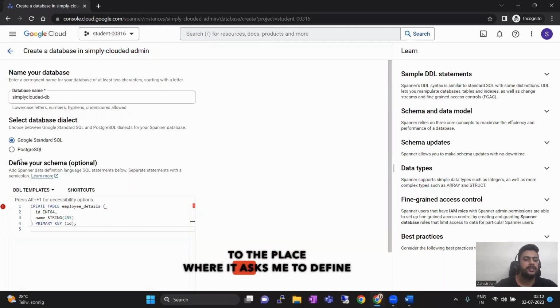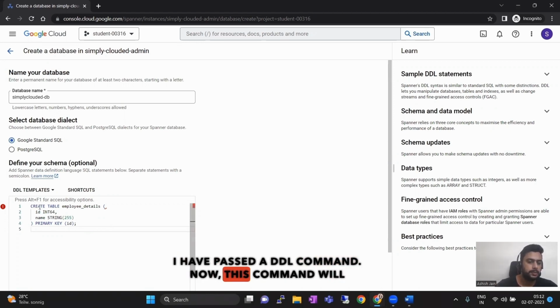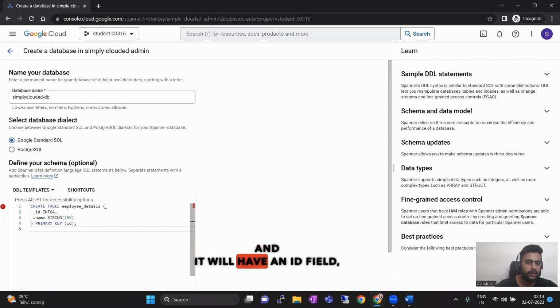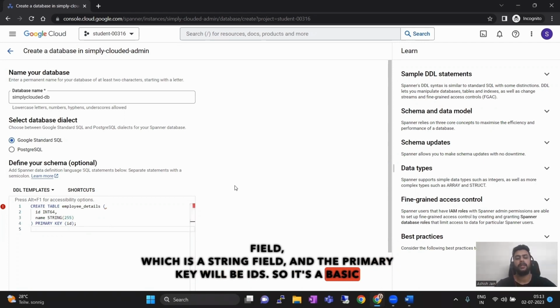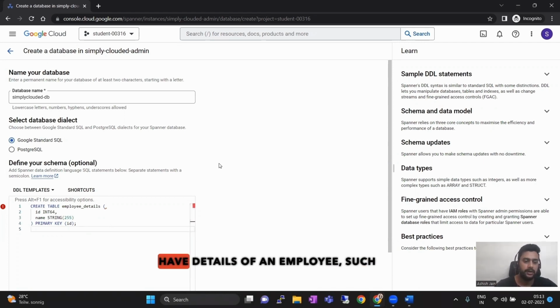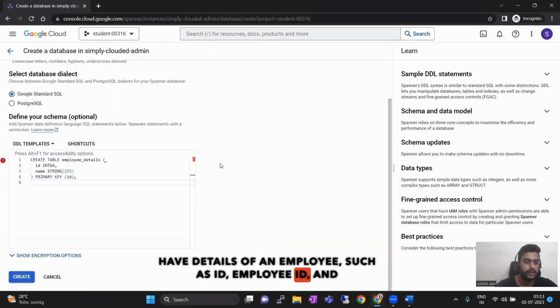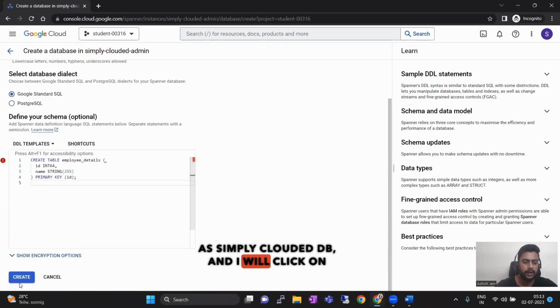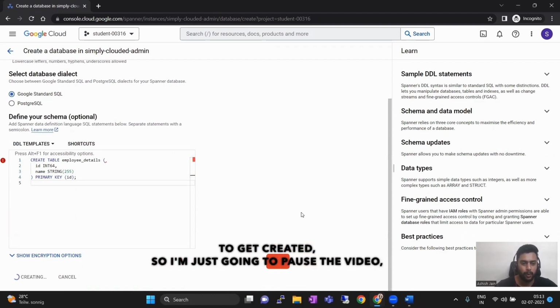To the place where it asks me to define my schema for the database, I have passed a DDL command. Now this command will create a table called employee_details, and it will have an ID field, which is an integer field, and a name field, which is a string field, and the primary key will be ID. So it's a basic employee details table, and it'll have details of an employee such as employee ID and name. I have passed the name of the database as Simply Clouded DB, and I will click on create. It takes some time for the database to get created, so I am just going to pause the video and I'll come back once the table has been created.